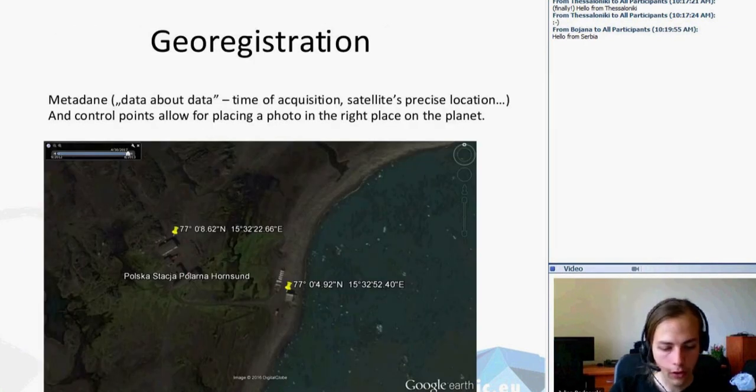So we've got the color picture here on the ground. And you can look at this image and say, wow, yes, it's a Polish polar station, I can see it. But the computers cannot. Computers do not know what they can see on the image, and we have to tell them where on Earth, like where on the surface of the planet, a picture is located.